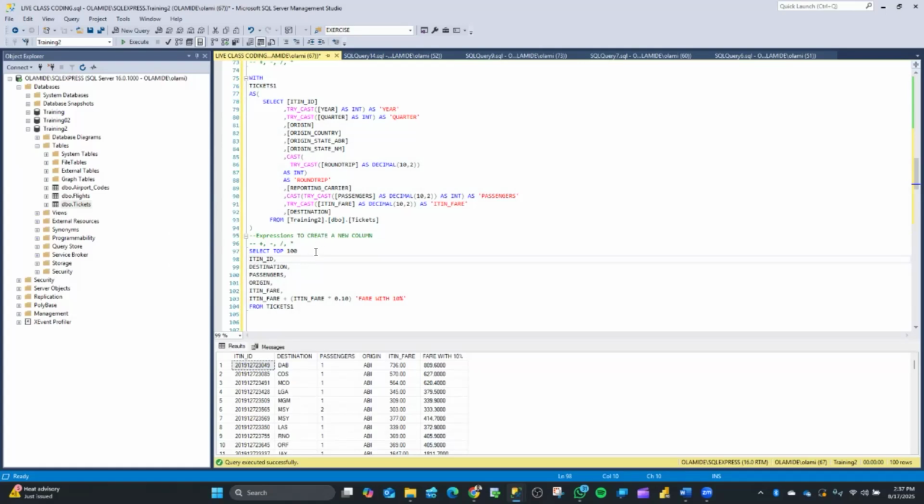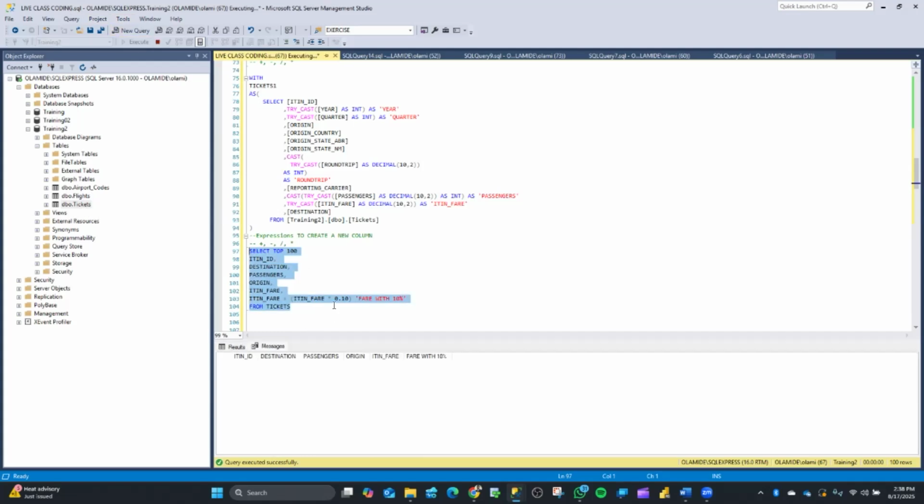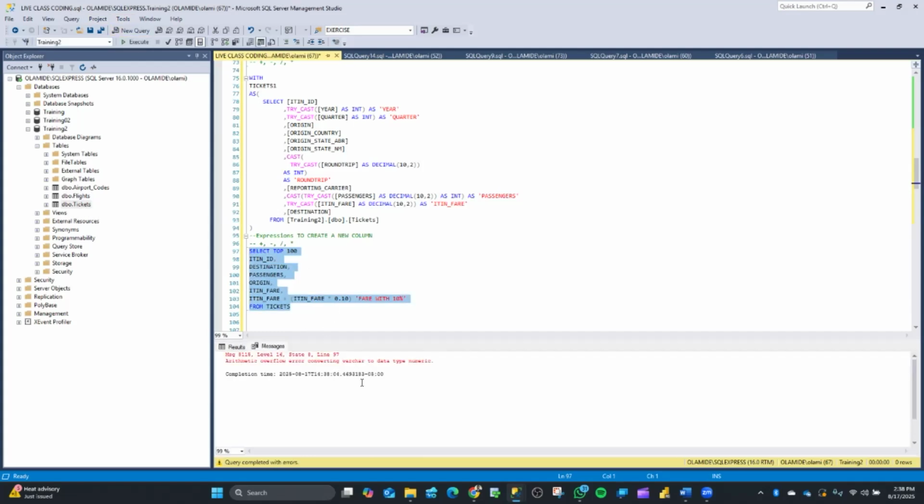But something came to my mind. Some of you might be asking, why do we really have to go through all this, to cast? Because I didn't actually run this code without the ticket. So let's say I remove this ticket, which means this top 100 is from the real ticket table, which is this one. If I run this, is it going to give us an error? Do you see what it's giving us? Arithmetic overflow error converting varchar to data type numeric, just because we didn't convert the data type. I think that's the same error that one of us was getting yesterday.